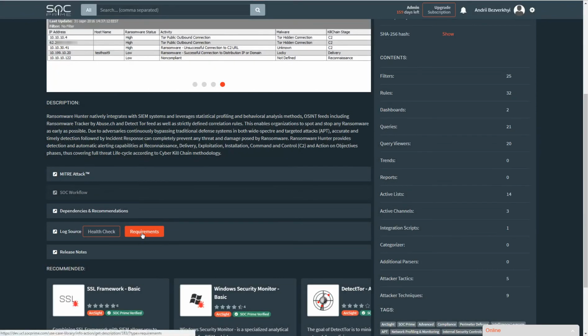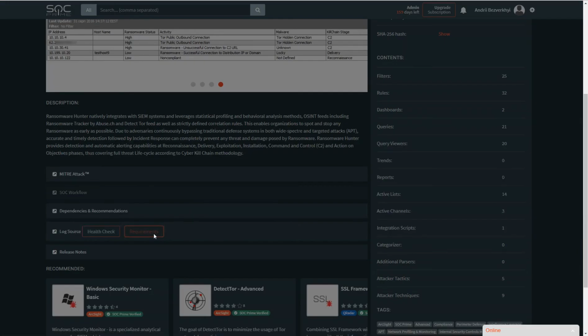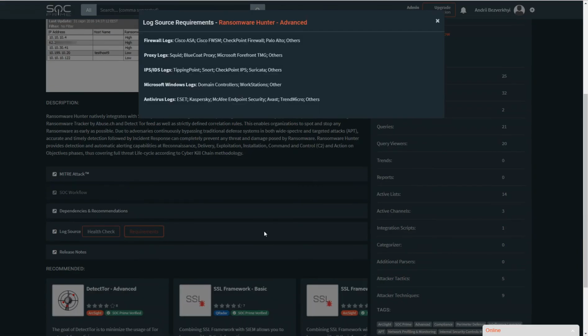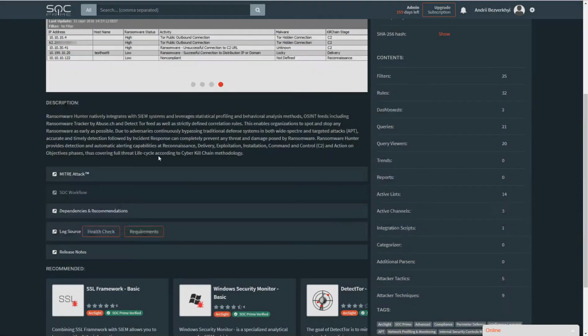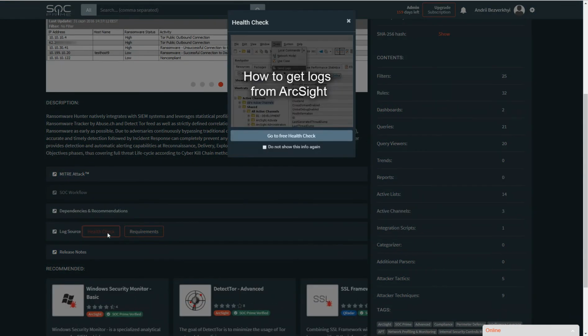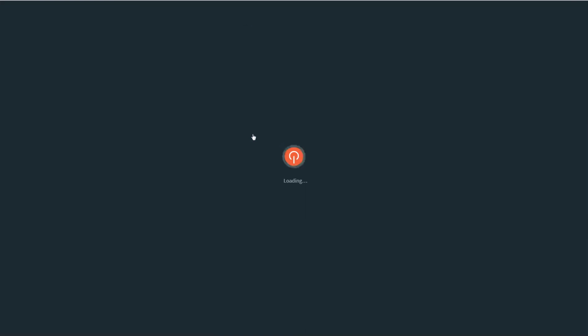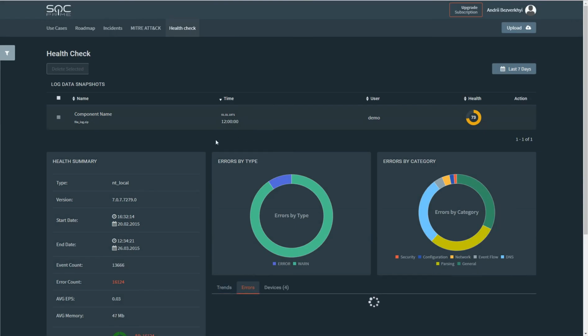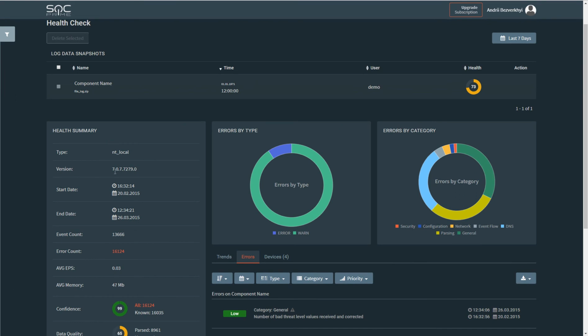I would also highlight that requirements for log sources are very important. To find out whether this use case will generate maximum value in my environment, I can read here about the available log source technologies. And I can also right away go to the health check, which is as of today supported for ArcSight SIEM. So let's go there. Health check is available with any kind of subscription for the use case library. And inside health check, I can already see some preloaded information about the connector in T-Local, which is a Windows connector. I can see it's a pretty old one.